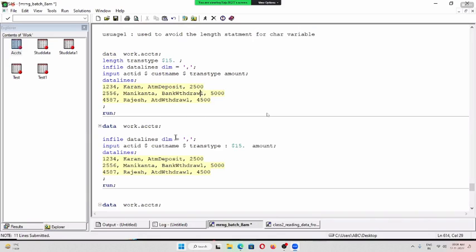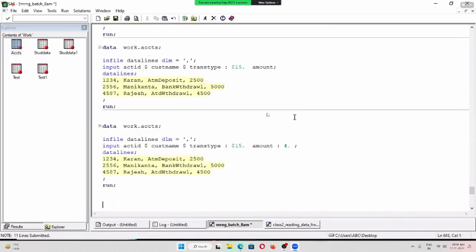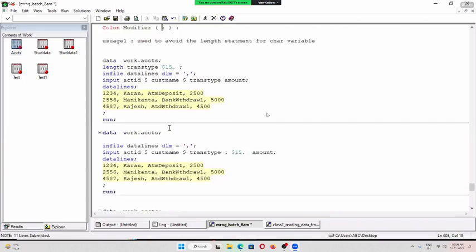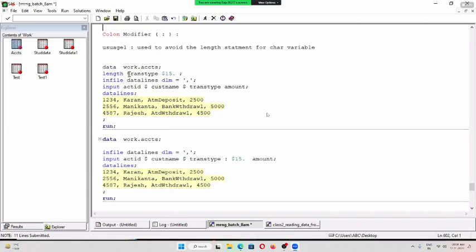Okay. If you want to give the length for the amount variable, you have to give it in a length statement. Then only it will work. Otherwise it won't work. Clear? So we can avoid the length statement for character variables. We can directly give the length for a character variable in an input statement itself using the colon modifier. This is the usage.